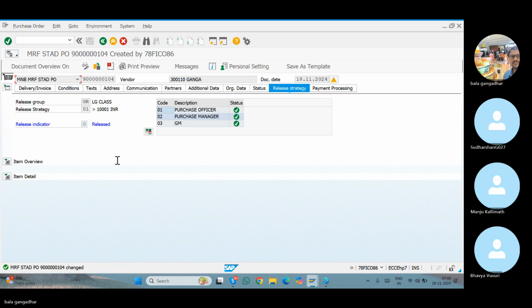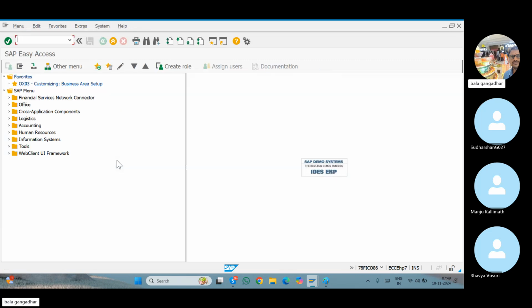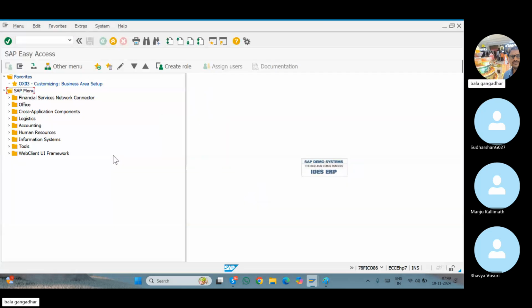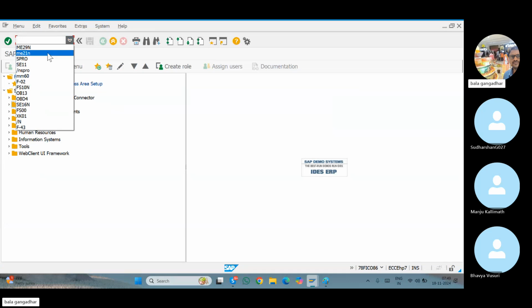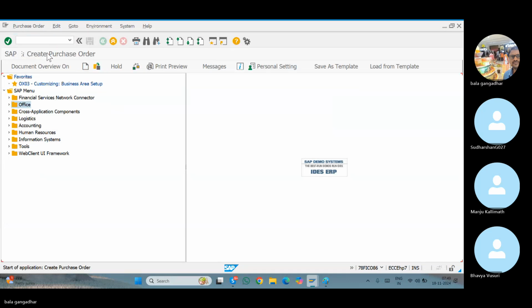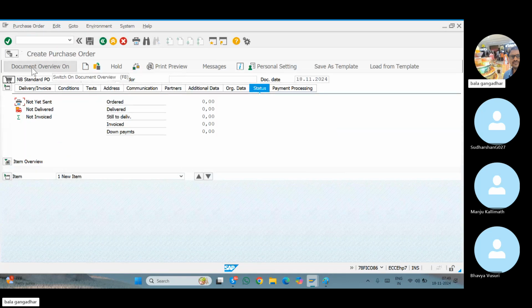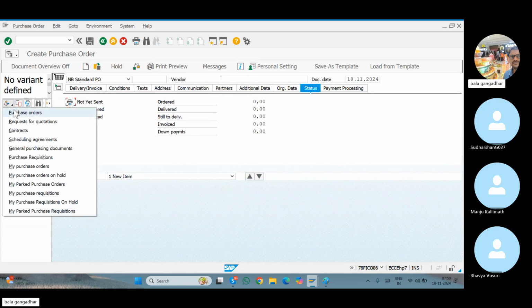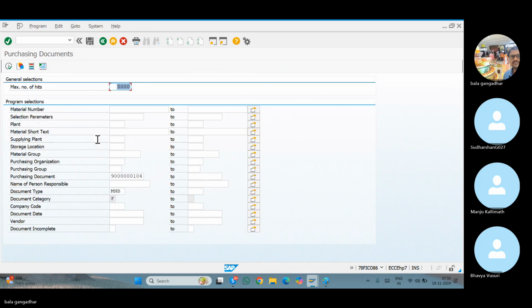Any doubt? Also one more, then you will get a clear idea. ME21N. Whatever you created earlier, you can choose, or otherwise you can enter manually also. But that particular data should be perfectly with your company code only. Then only to move.